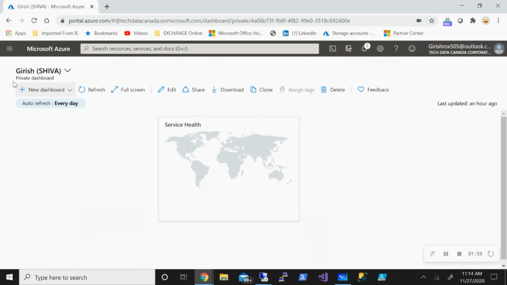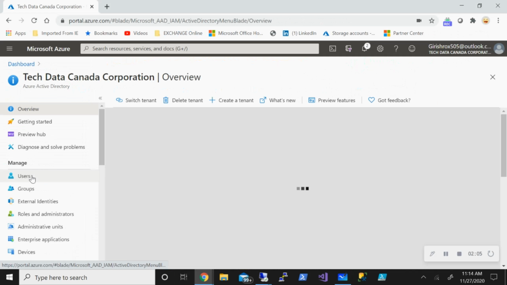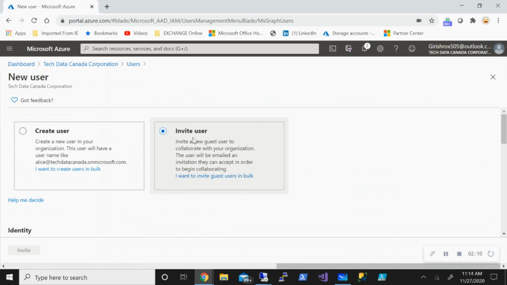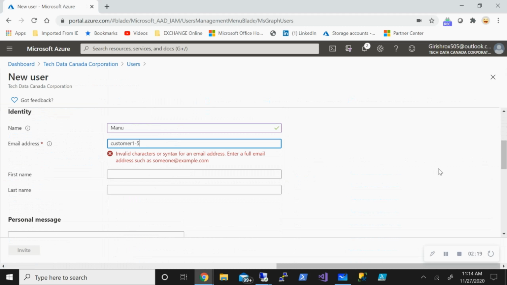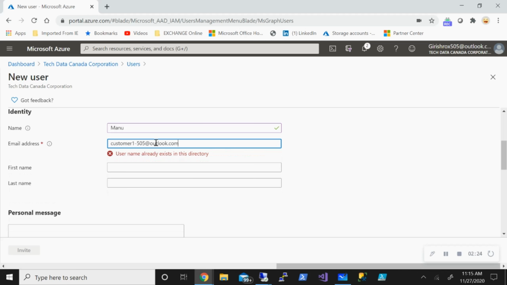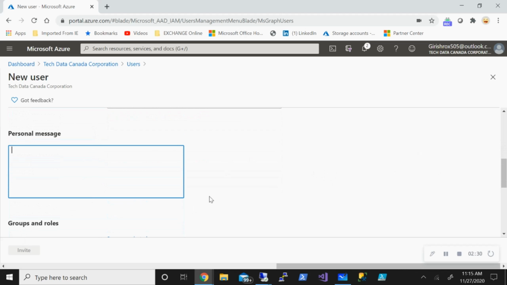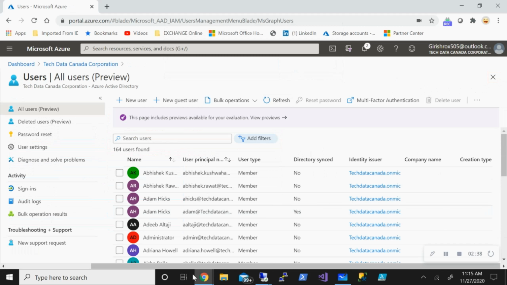So let's go to my MSP tenant. If I go under Azure AD, and actually I've shown this in my previous video, if I go to manage under users, go to new guest user, invite user, you need to provide the information or the email ID of the person on the customer side. It's Manu with an email ID of customer 1505, and you can also have a personalized message here, and you can click on invite. Now I've already added, that's why you see that it already exists in the directory, but you have to do this both from the MSP side as well as the customer side.